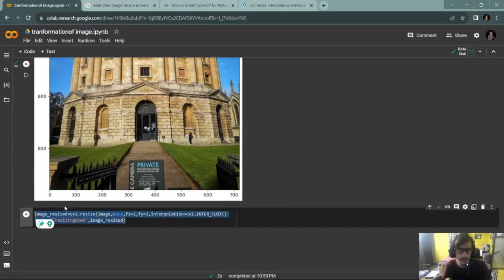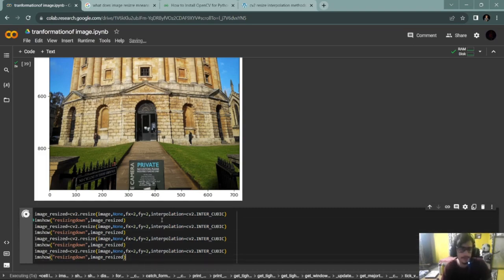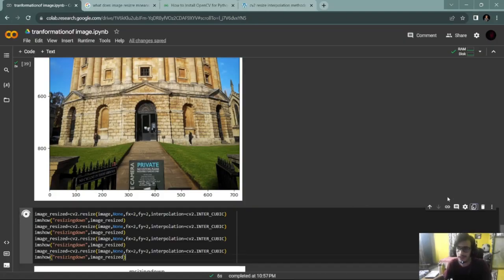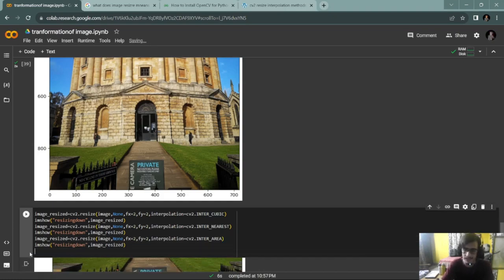Let's just try with a different algorithm. After INTER_CUBIC, we will try INTER_NEAREST. Nearest. After the nearest, we will try INTER_AREA. Area. After INTER_AREA, just compare these three.